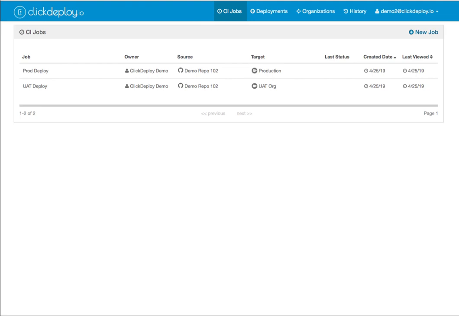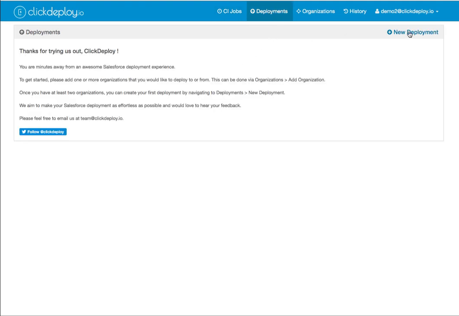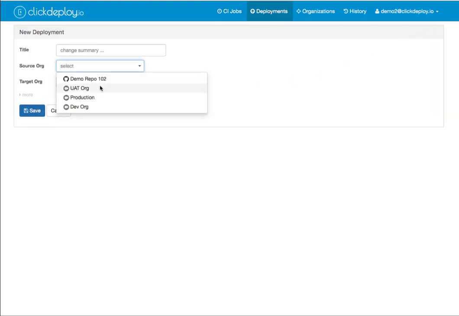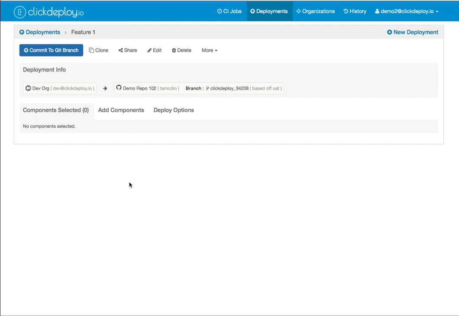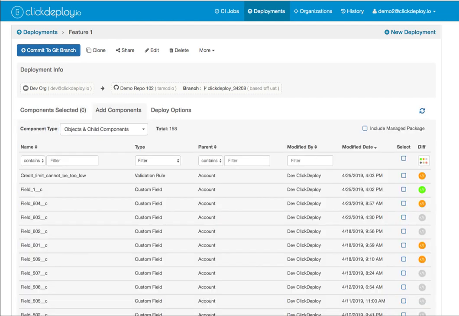Let's go through our first change process. Alice is an admin. Alice has just developed a feature and she wants to move it through the process. First, Alice will go to deployment and create a new deployment going from her sandbox, targeting the UAT branch. Let's just call this feature 1. Alice can then select the components that she wants to include in the change process.